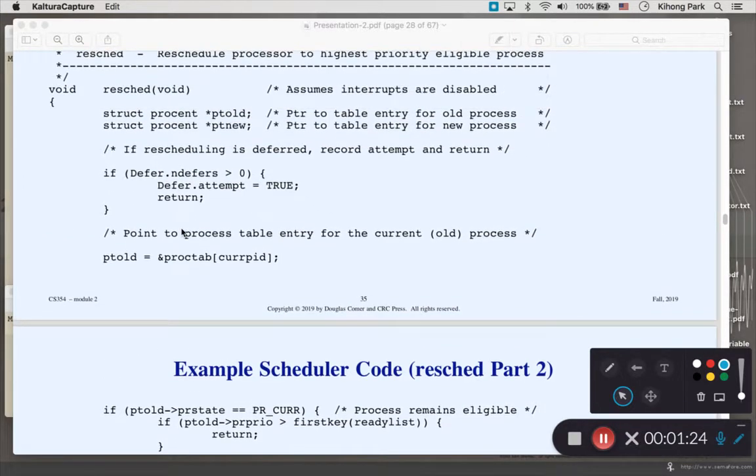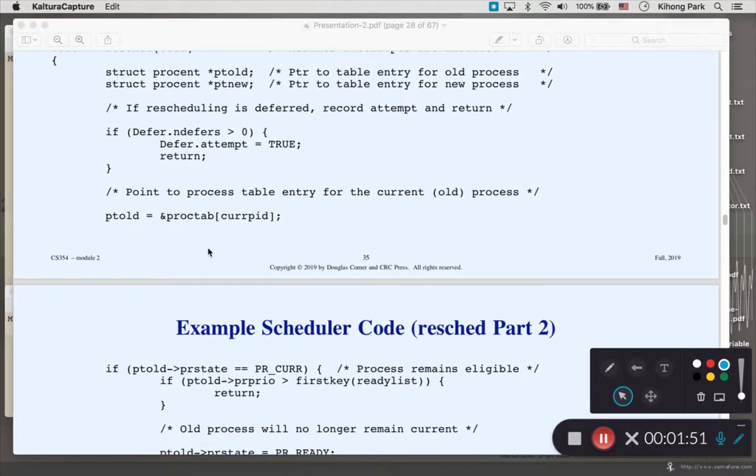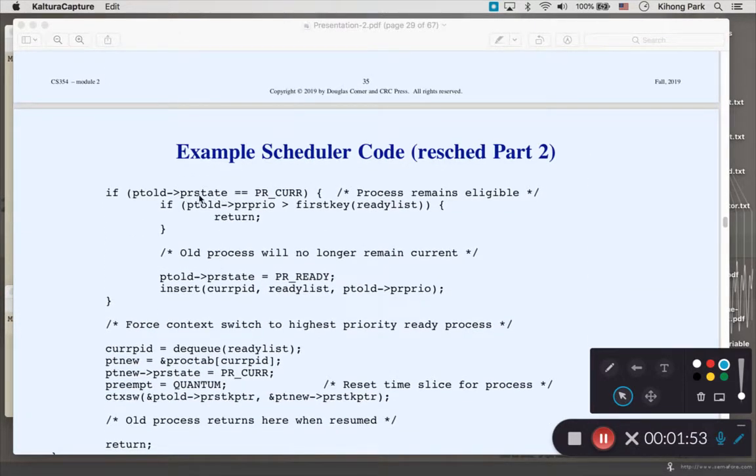And we have these two pointers to the process table entries of the old guy, meaning the current guy, which may be kicked off the CPU, and then the new guy, which potentially may become the new occupant of the CPU. And we put the address of these two entries here. So this is the current PID, the global for this guy. We store it into this variable. And then we check if the state of the current guy, the old guy, is equal to current.